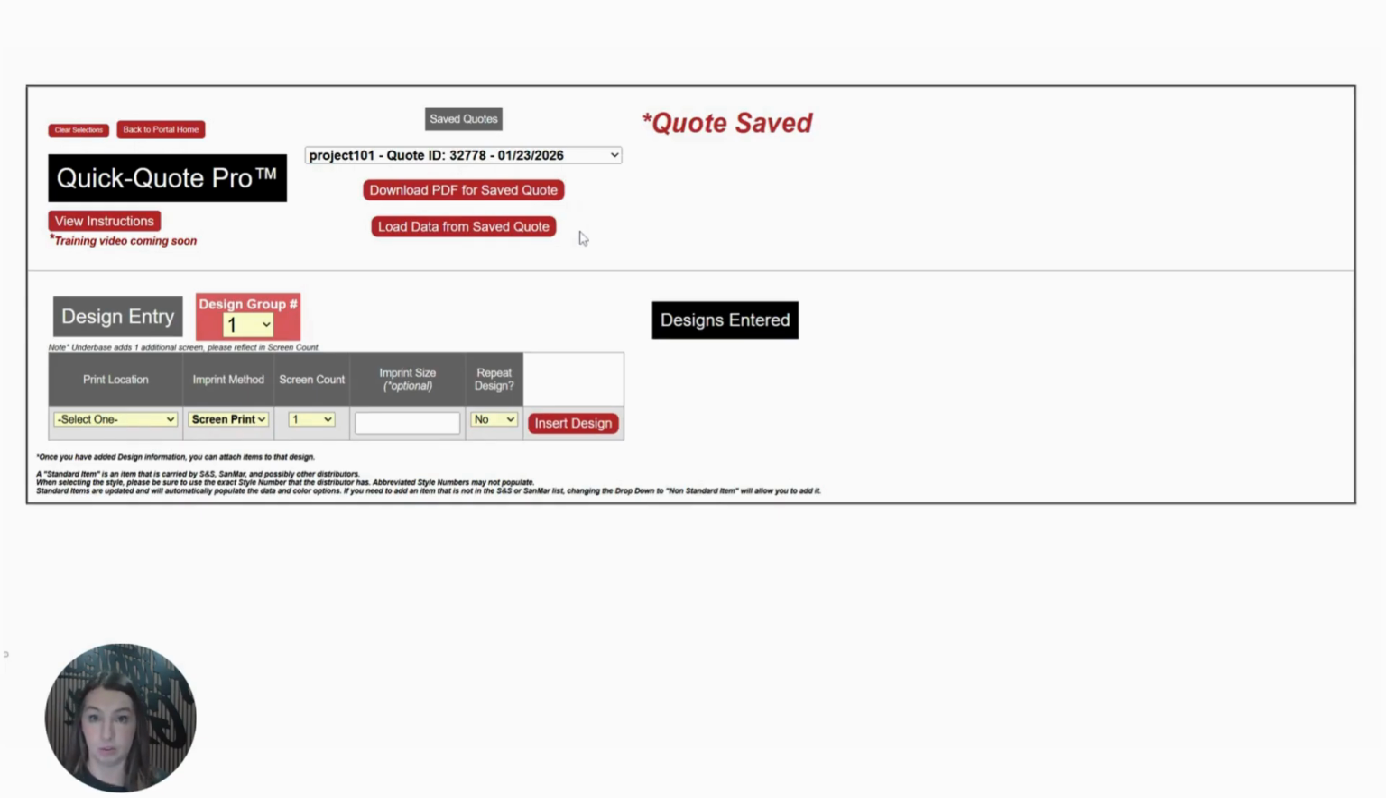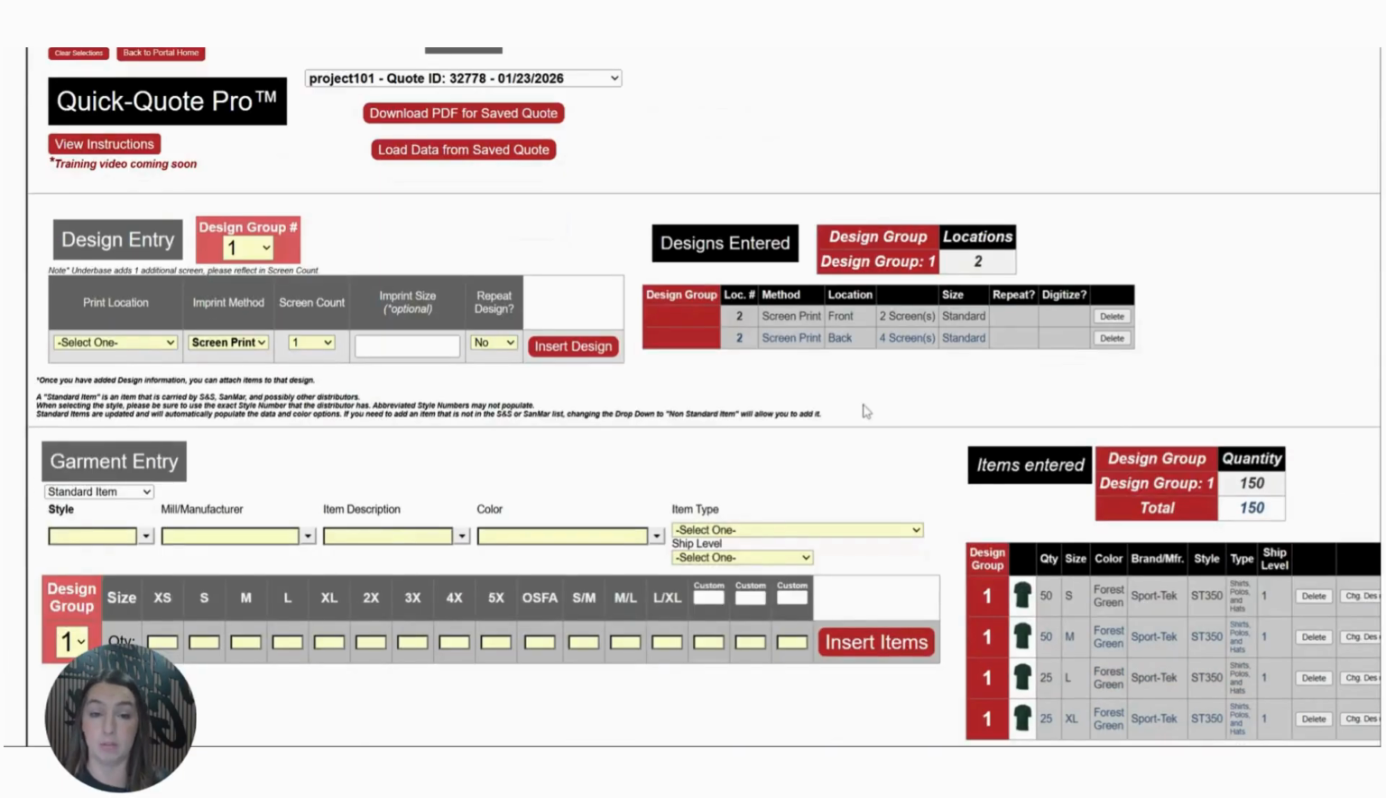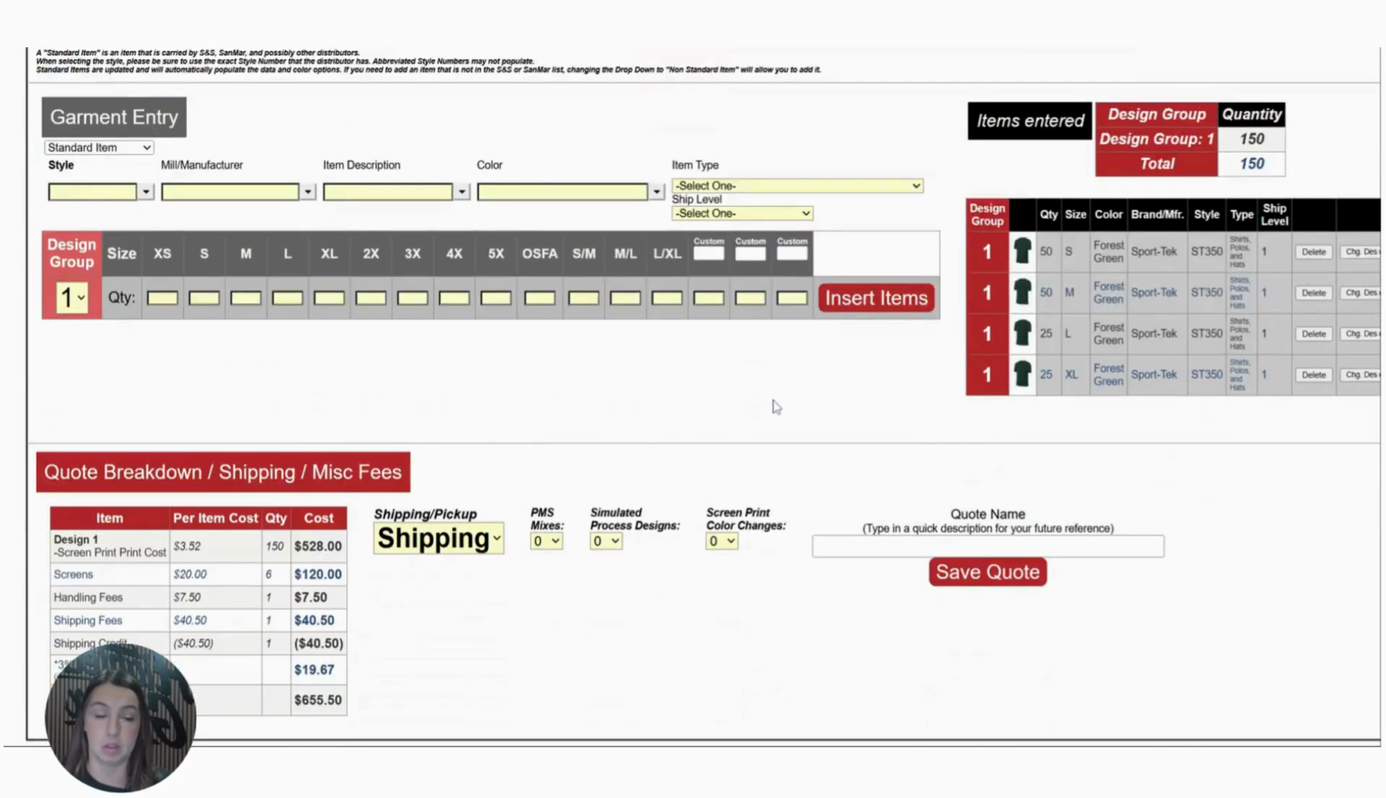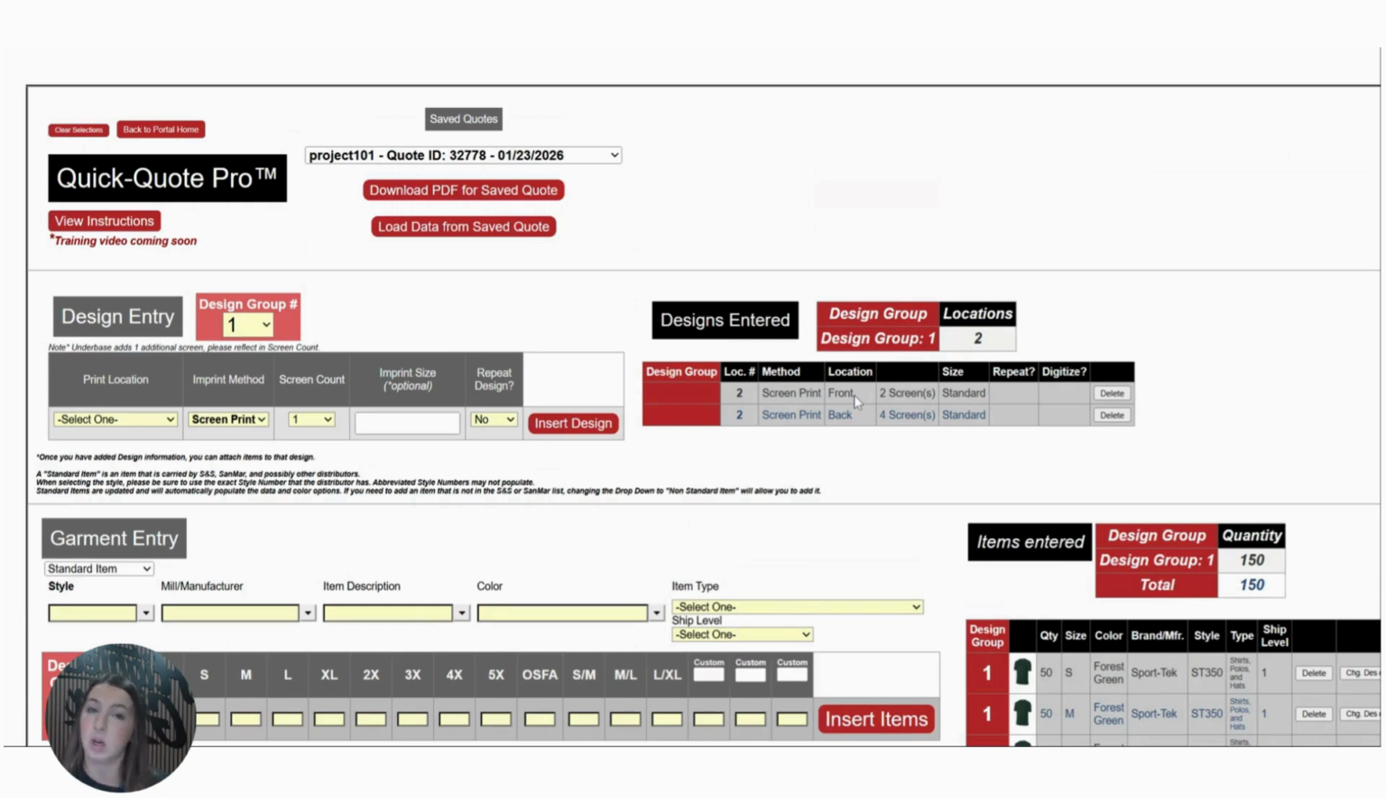Another exciting feature that we've worked on is you've got the quote done, you send it to the customer, and they come back and like, oh, I need to change the colors in the art. Oh, I need to change the quantity. Well, what we did for you is you can find the quote, hit load data from saved quote after you pick it, and it will refill out everything you filled out on this, which is a time saver that you don't have to go back and refill out.